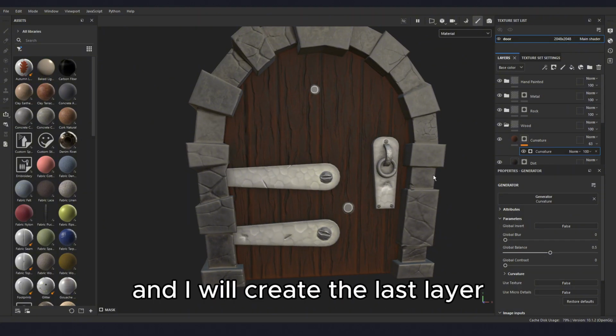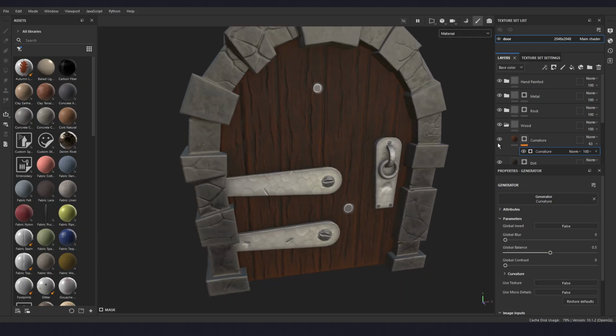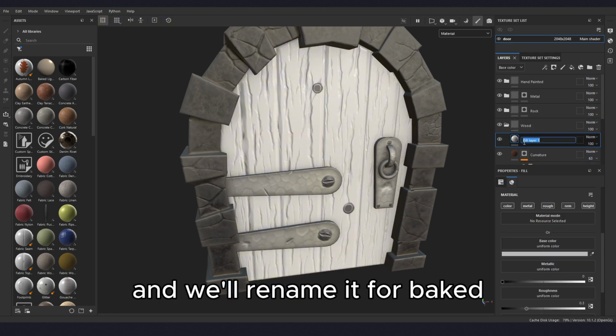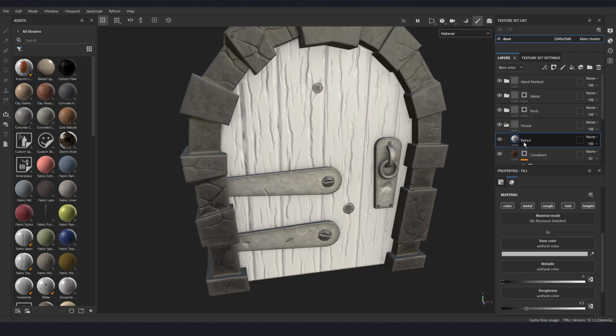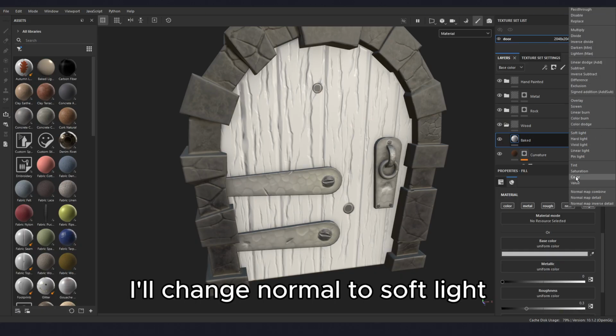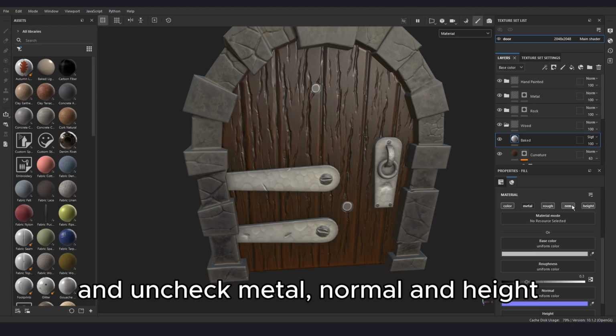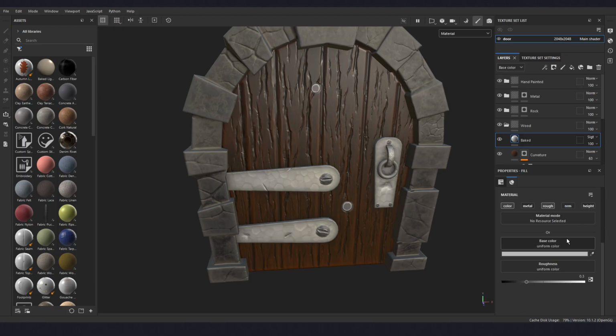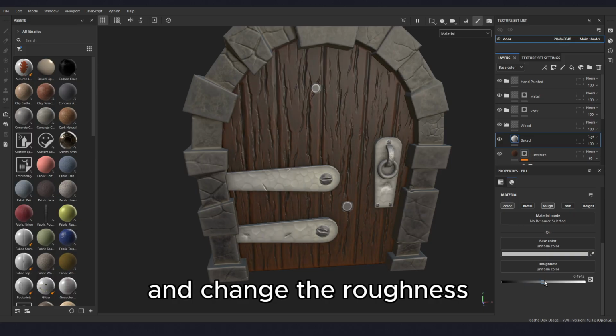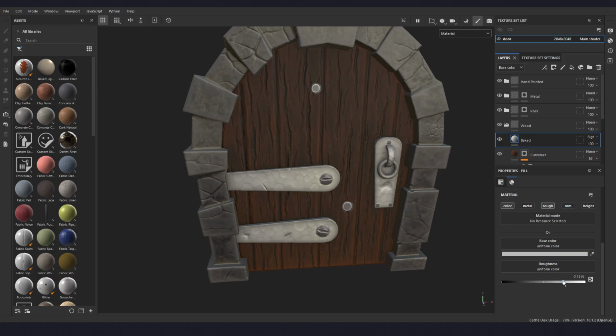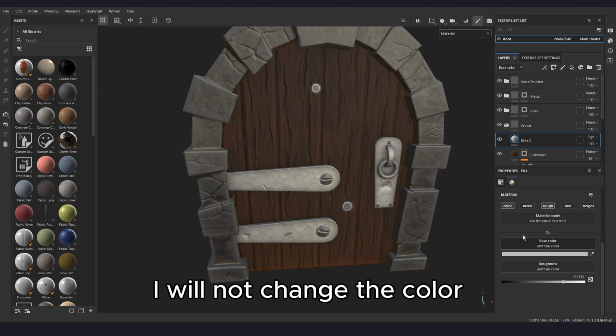And I will create the last layer. So create a fill layer and rename it. I will change normal to soft light and uncheck metal, normal and height, and change the roughness. I will not change the color.